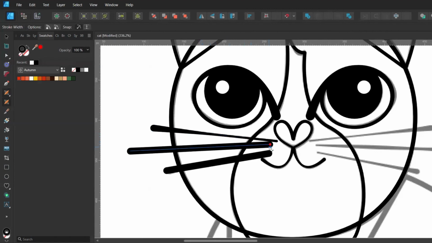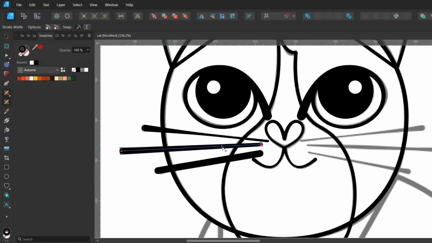Just 3 days before Affinity released their latest update, I was thinking how cool it would be to have this tool available. I was excited to see it included in the new version. I'm curious to hear what you think about the Stroke Width tool. Feel free to share your thoughts in the comments.